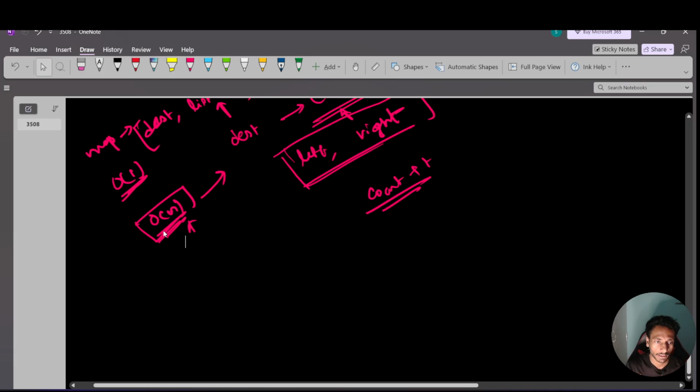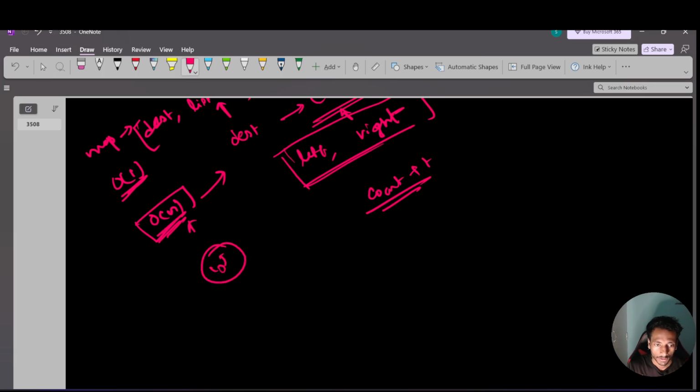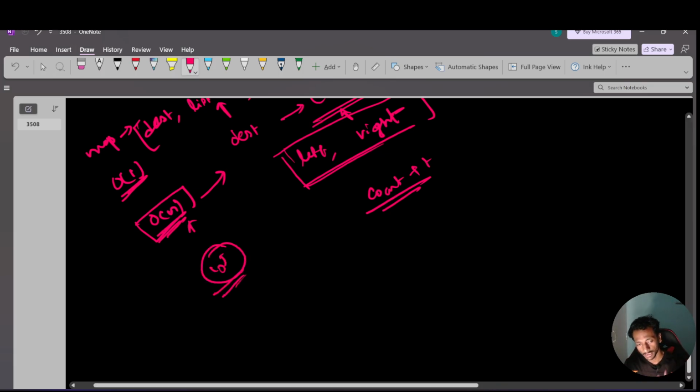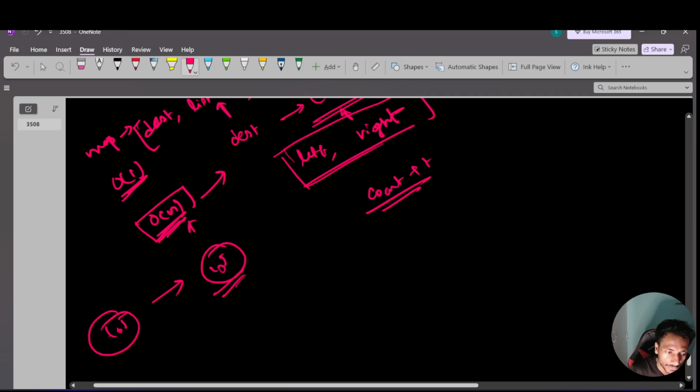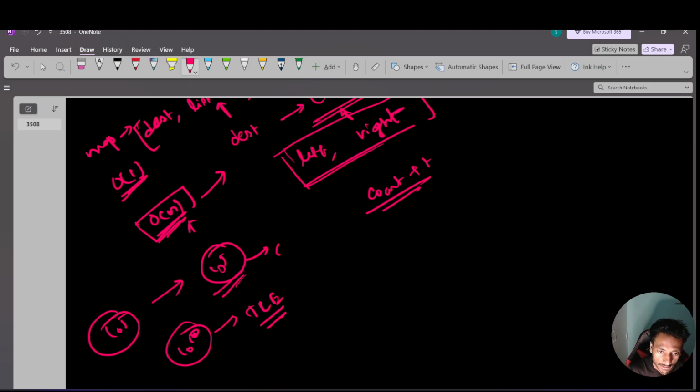So this will actually take 10 to the 5 to iterate the whole array. What is the list of packets I have for this particular destination? But if I call this 10 to the 5 times, it will take 10 to the power 10. So this will give TLE.